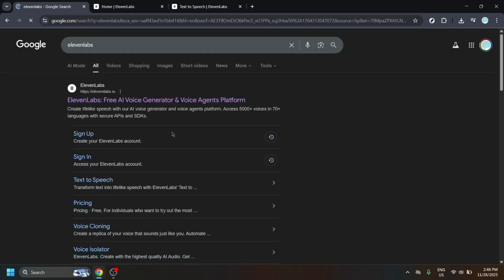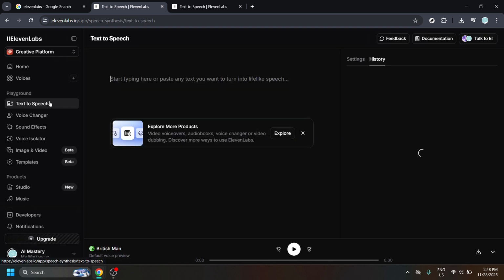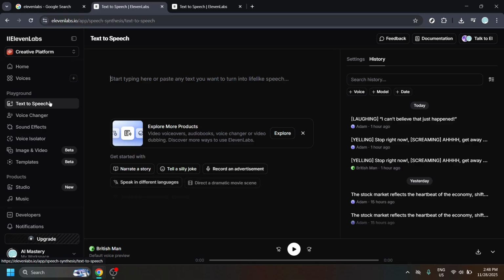You should see the official ElevenLabs website at the top of the results. Click that result to head to their homepage. Once you're on the site, look for the text-to-speech section and open it. This is where we'll type our lines and guide the performance.